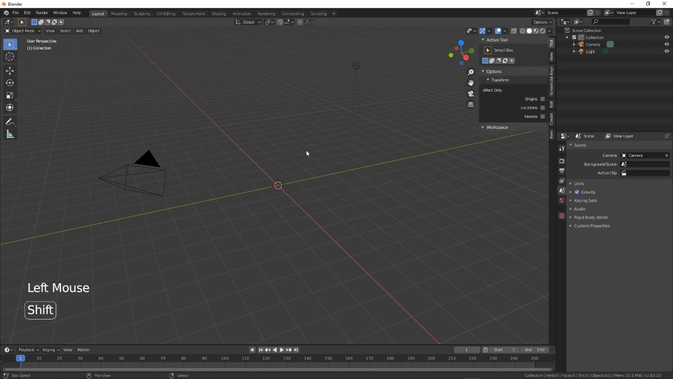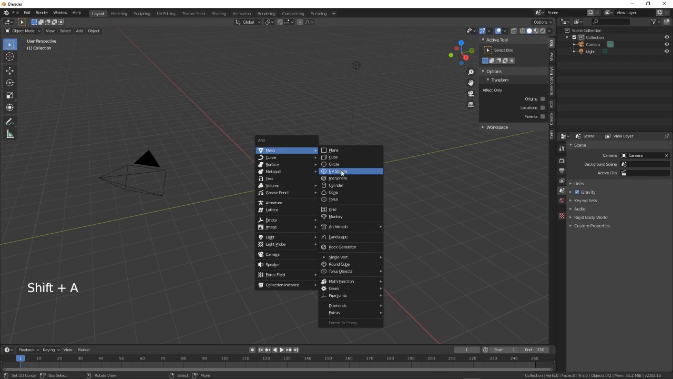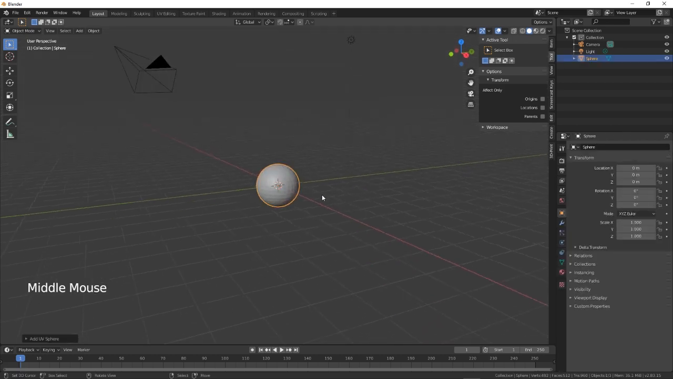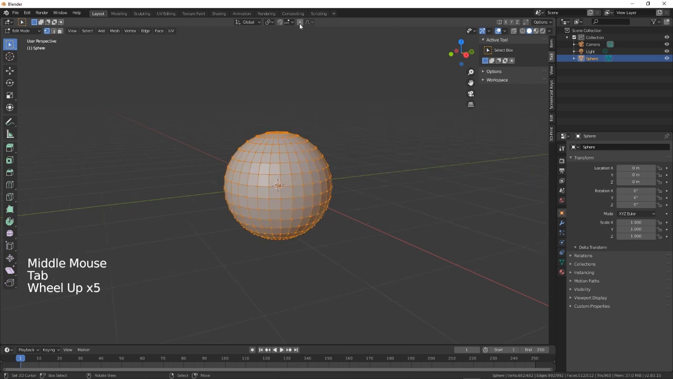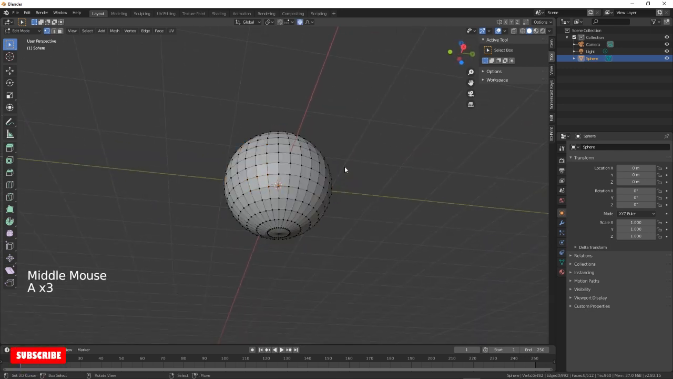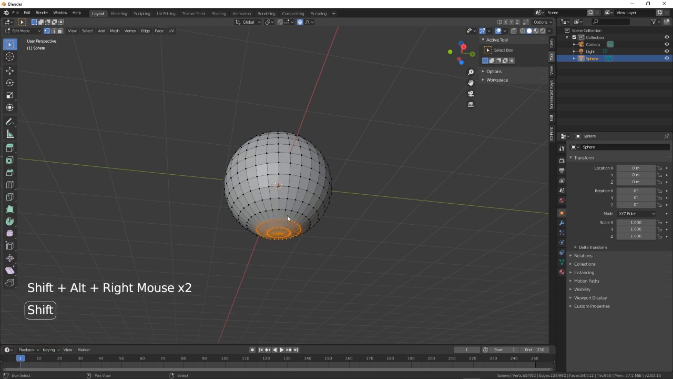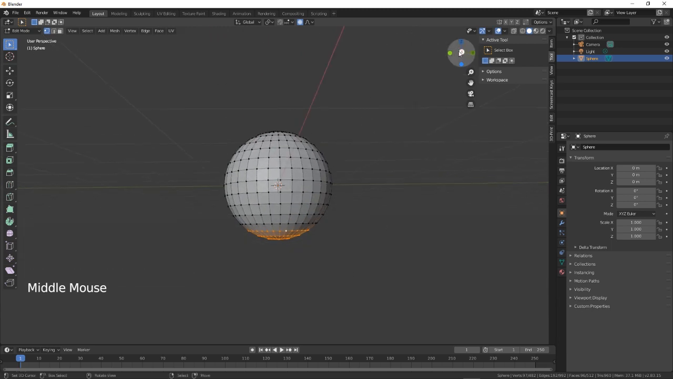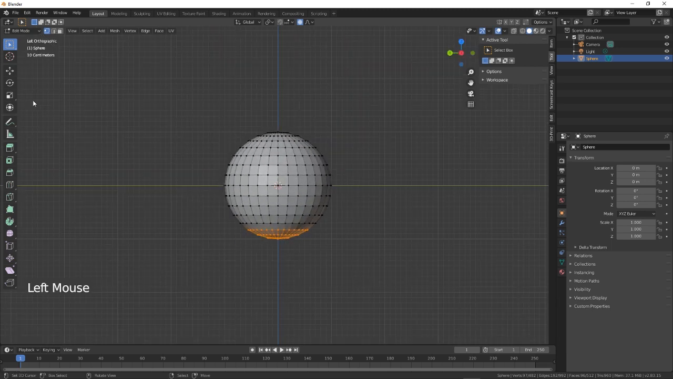Okay, so we're going to create a UV sphere to begin with, and go into edit, we need proportional editing on. Let's select the vertices that we need, and then all we're going to do is pull them straight down.